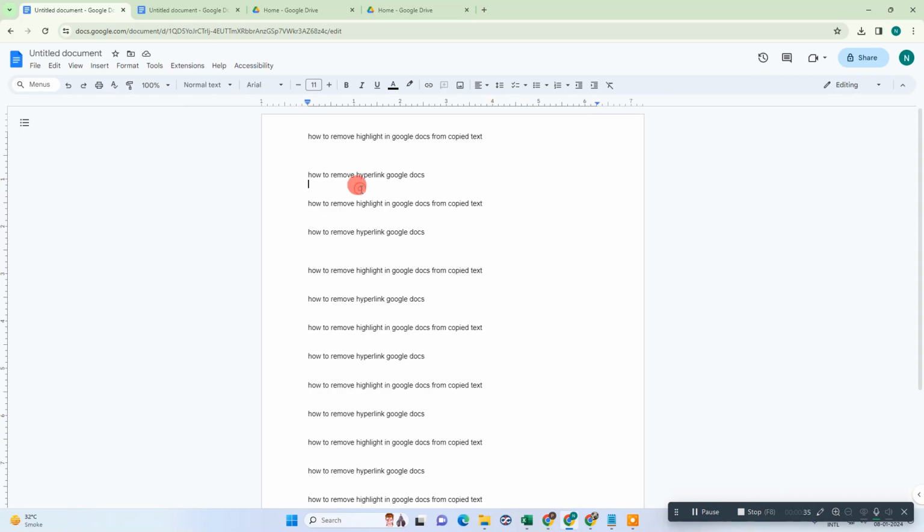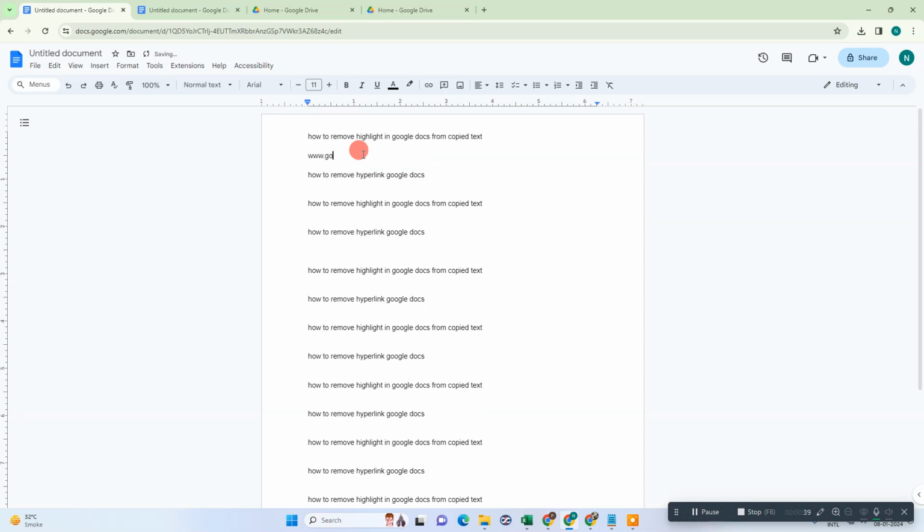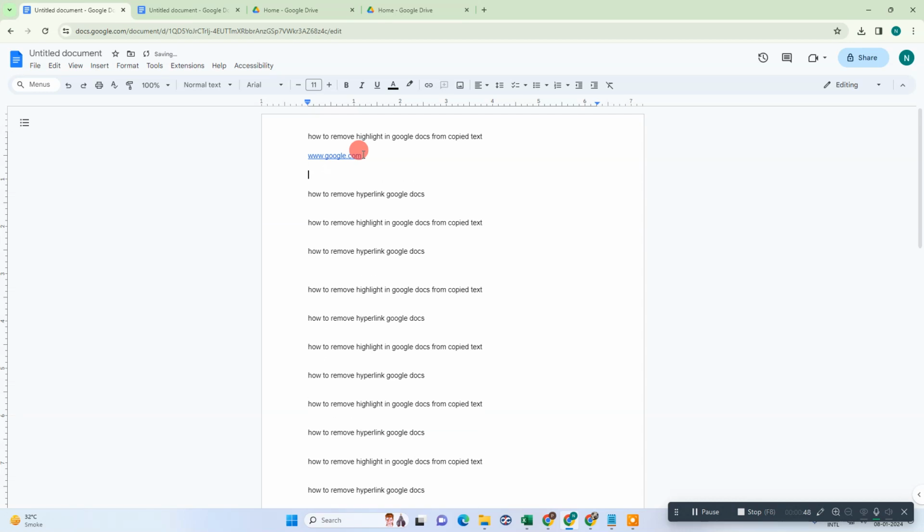So let me open Google Docs. Okay, guys, so here I have a Google Docs file. If I type some web address like google.com, you can see by default the hyperlink has been created automatically. So when I type any address, it will be linked. The hyperlink will be created automatically.